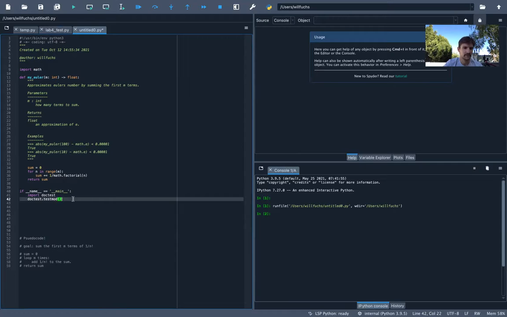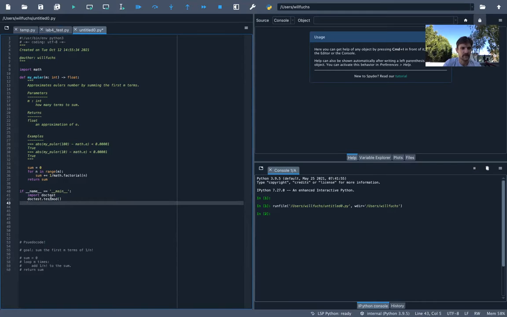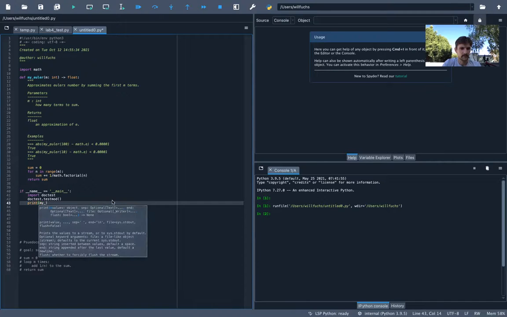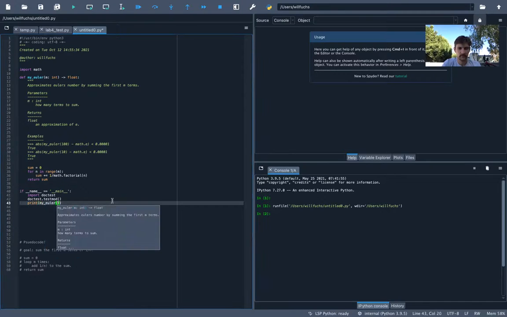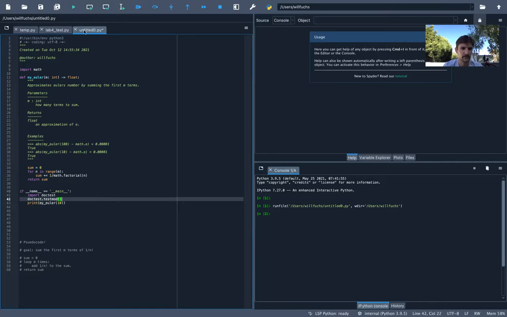Just to get a visual look at what's going on inside of our if __name__ equals __main__ block, we can print my Euler of, let's say, 10. Let's just see how close we're getting. We run it and we see, okay, if I just saw this, I'd say that looks like Euler's number because I only know the 2.718. So I'd say that's good enough. It looks like we're within this epsilon.